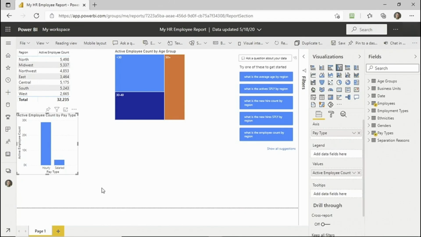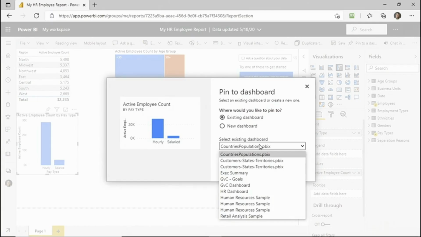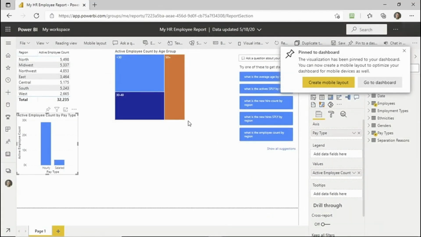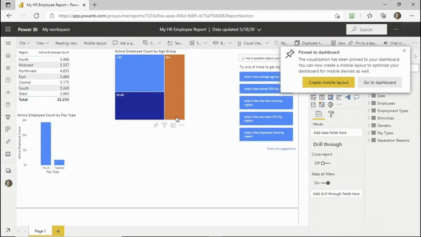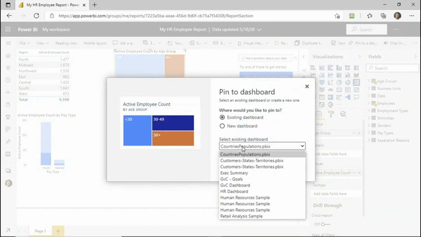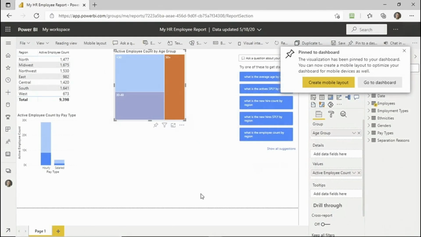I'm going to pin this visualization to an existing dashboard now, and that existing dashboard is called Exec Summary. And finally, I'll take my third visualization and pin it again to Exec Summary. Countries populations comes up first because it's first in alphabetical order. Something to remember when you're naming your dashboards. And I'm going to pin this.